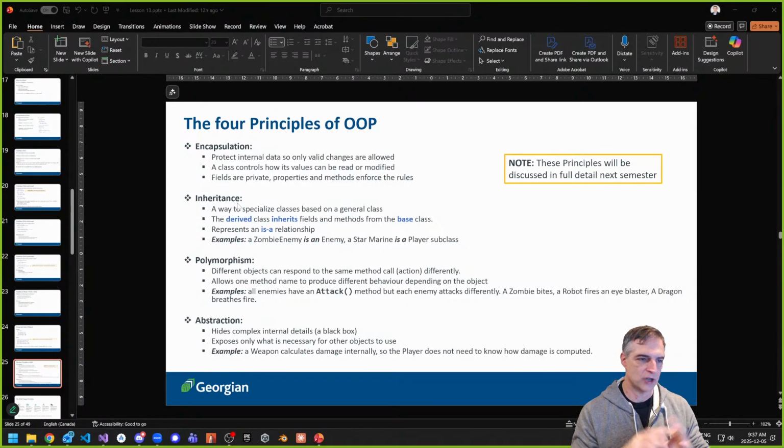Polymorphism is a way of changing stuff. So for example, I might have in my superclass an attack function. The attack function is something I might define for all enemies and players, right? Every enemy and player can attack, but every enemy might do different things. Maybe a zombie bites or a robot fires an eye blaster, right? A dragon breathes fire, as an example. They do different things when they attack, and that's polymorphism. Polymorphism comes from the Greek word polymorphes, which means multiple forms, or many forms.